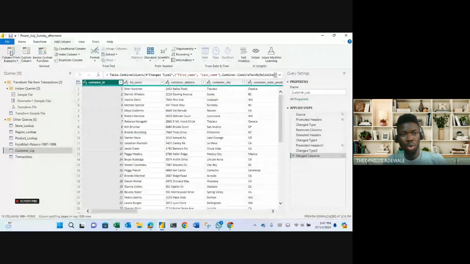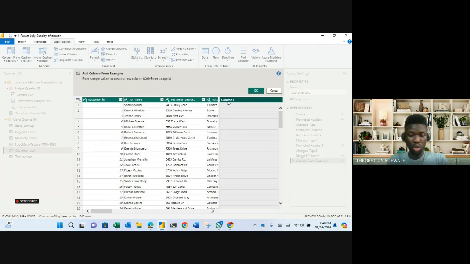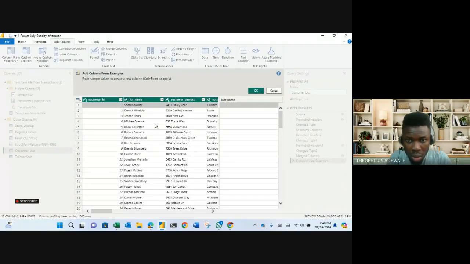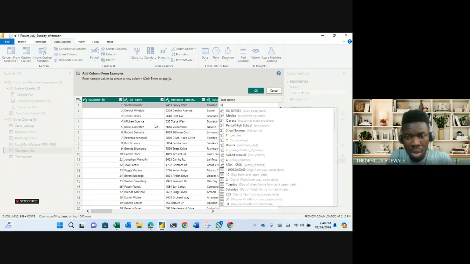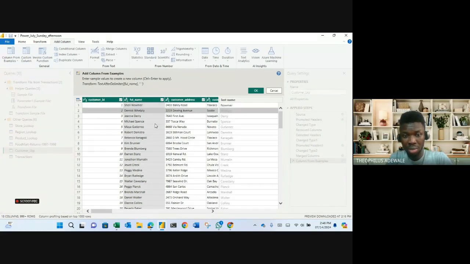So I'll click on column from example. When I wanted to do flash fill, what I said was that you just give Excel an example, but in this case, Power BI, just do the first one. So let me call this last name. Then what's the first last name that I have here? Nwoma. I don't know what it means. Okay, it's normal. I click enter. It has done the rest very fast.